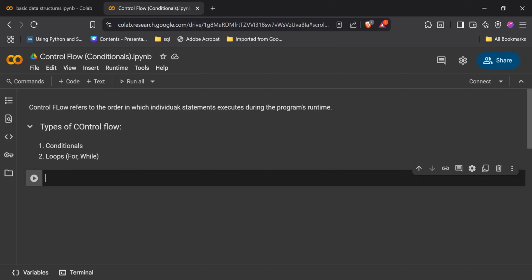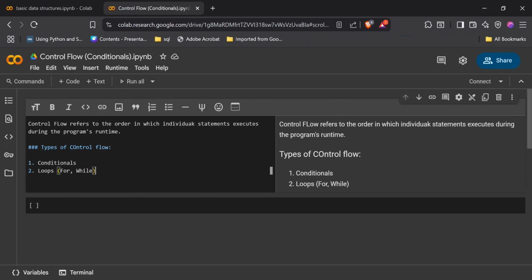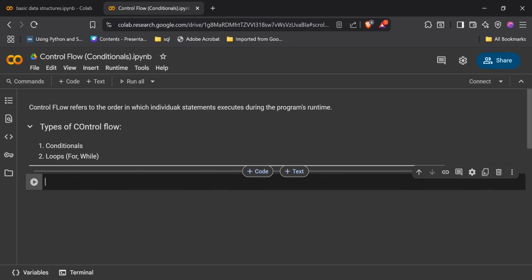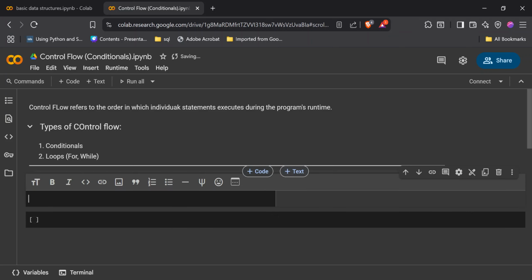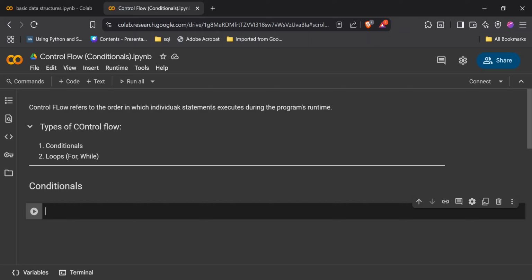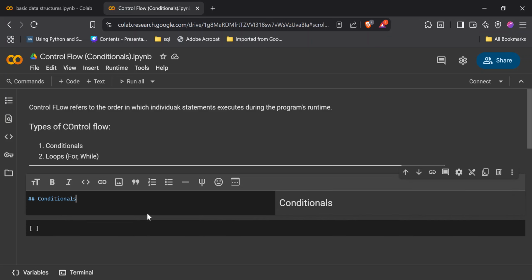So what are conditionals really? Conditionals in Python, or even generally across every programming language, are our way of writing a program that makes selective decisions. We look at our code and say, okay, if this thing is true, do this, else do this other thing. So what does that mean? Let me add a new question here for conditionals.